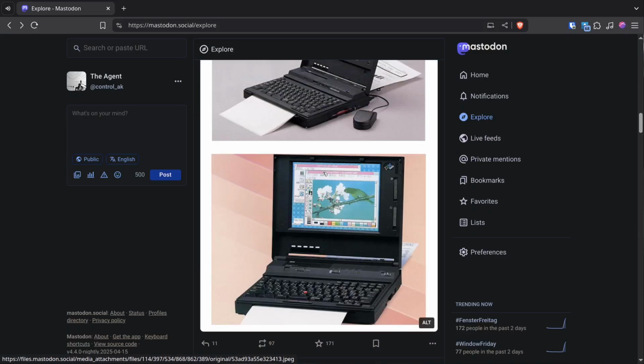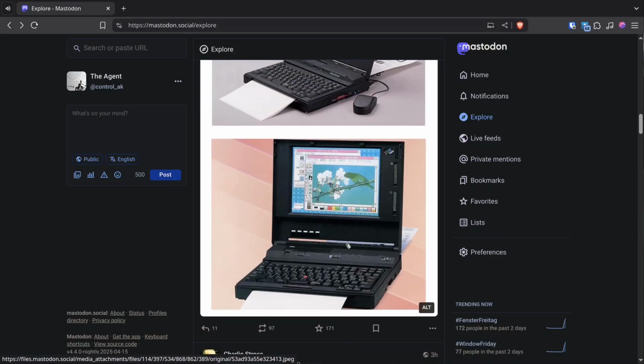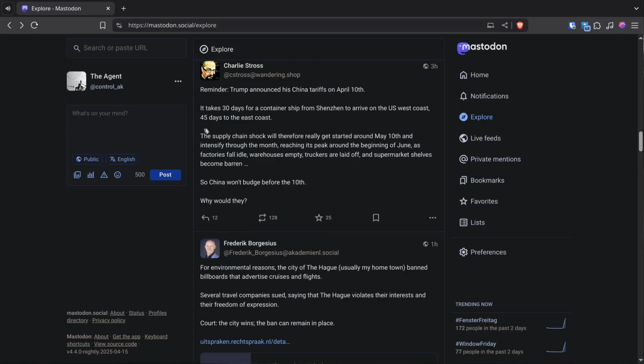What is this? IBM ThinkPad, including an integrated bubble jet printer. I would say this now: in today's world, the computing technology is way advanced, but in yesterday's world, the design was way more advanced. Look at this one. You just put today's hardware in this, and it's a banger. And it won't break, I'm telling you. I can't understand how fragile these electronic devices are in today's world.